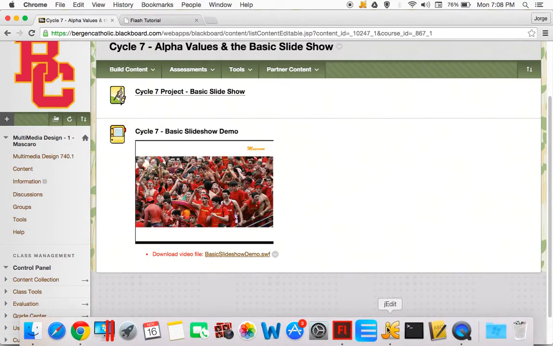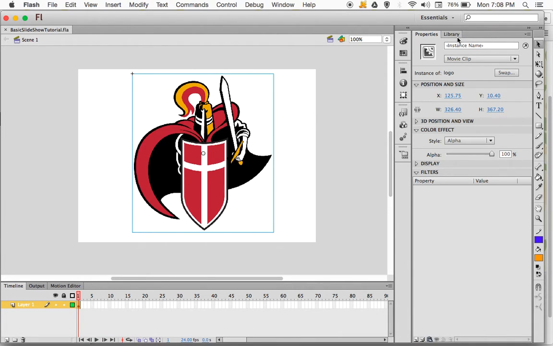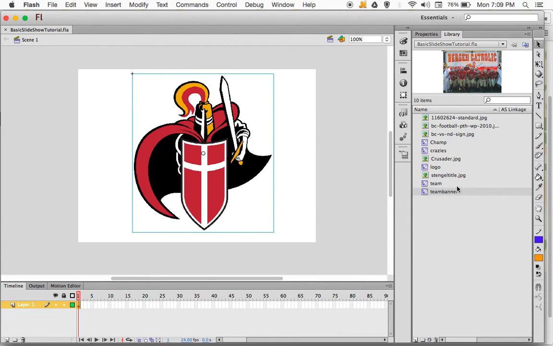All right, so if you remember from the last project, we had left our Crusader logo built. We had made a symbol at this point, and I didn't want to bore you guys. So what I went ahead and did was I had 5 images, and I turned them all into symbols. They're all sitting in my library here, ready to go. All of our changes are going to be accomplished with motion tweens.